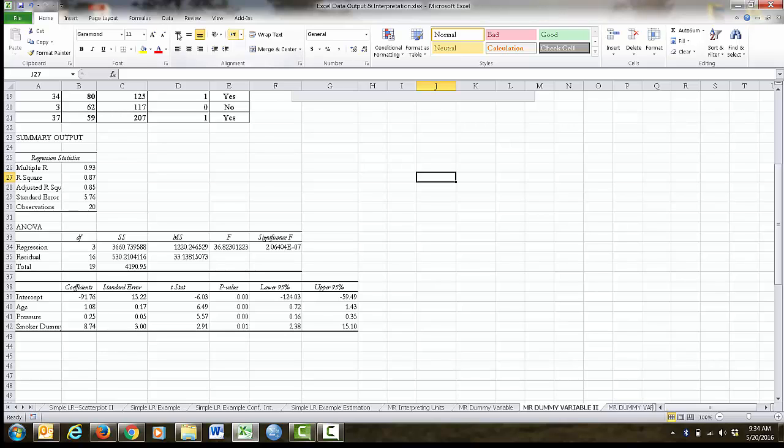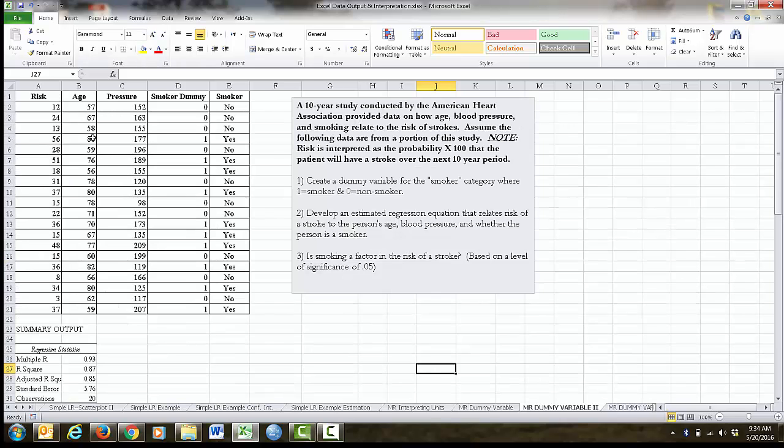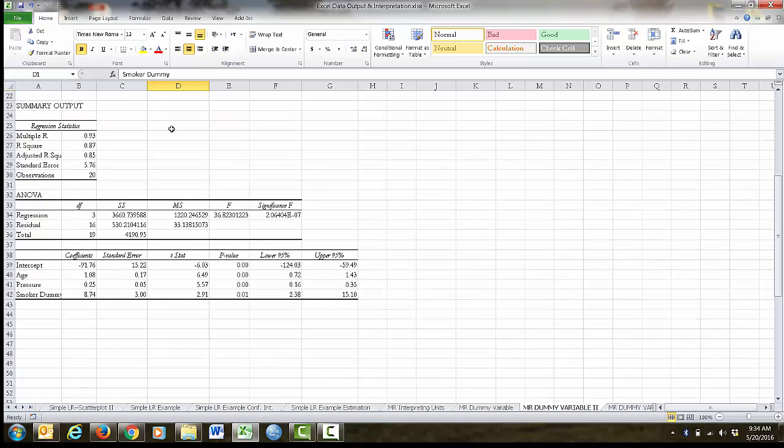Pretty good model. We see the R squared is 0.87. 87% of the variation in a risk score can be explained by age, the blood pressure, and whether or not the particular person smokes, is a smoker. We see that the model is statistically significant. This is far, far less than 0.05. And we see that the p-values are all less than 0.05. Most are less than 0.01. So these are statistically significant at the 0.05 level of significance, or the 95% confidence level.